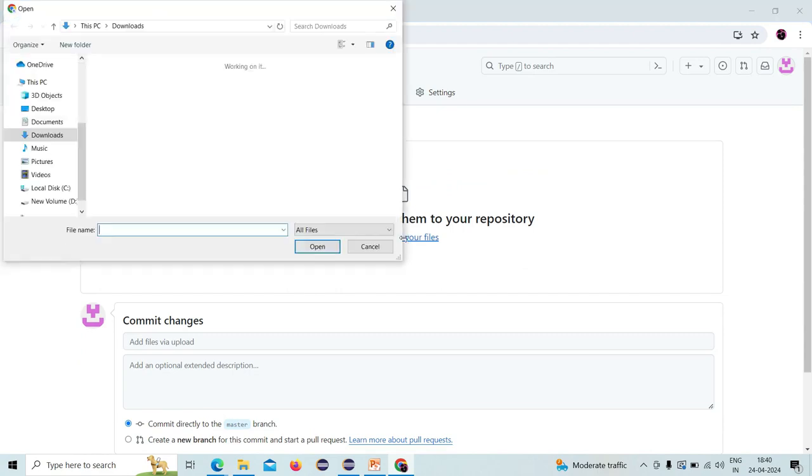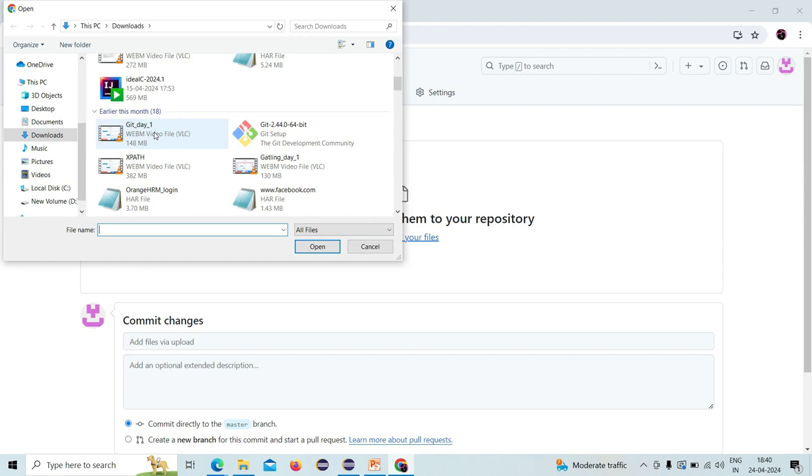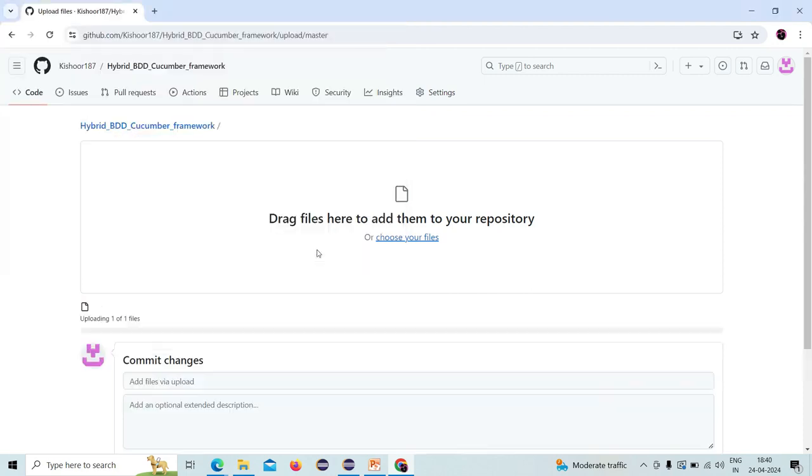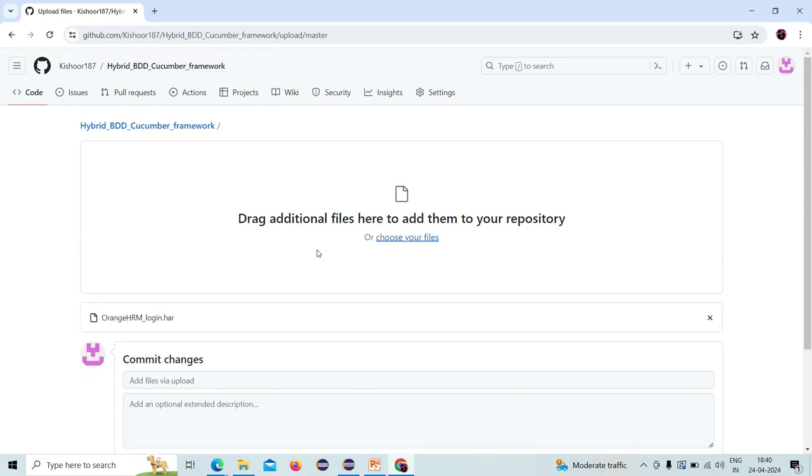Okay, I'll choose a file, any file of my choice. Just for example, RNHR login. Okay, Notepad, a text file. I'm adding an HRA file. Okay, I'm adding it. You see, right? It's uploading the RNHR file in the master branch.